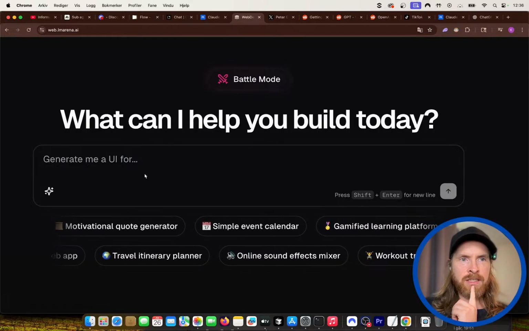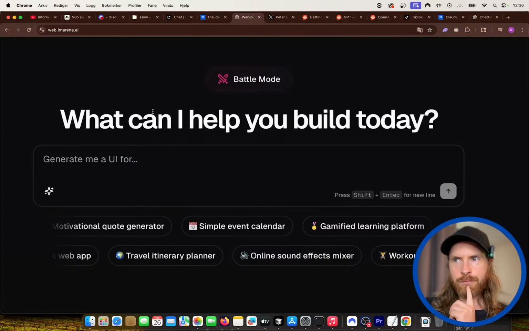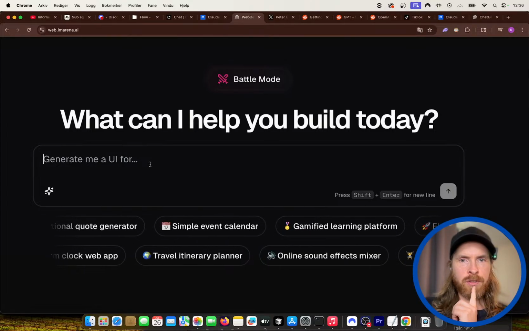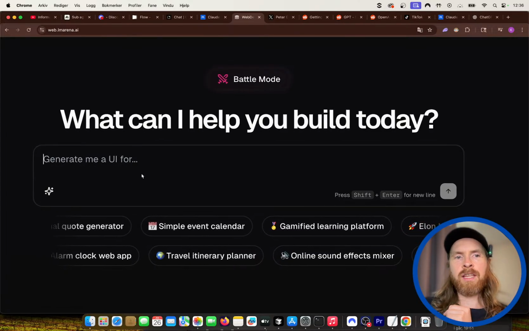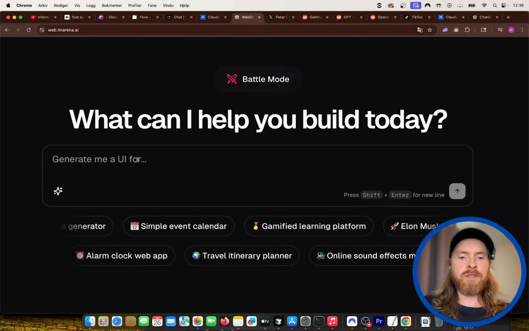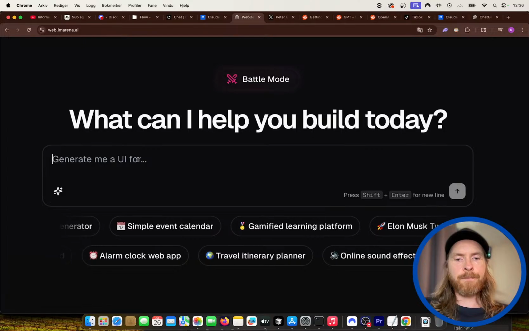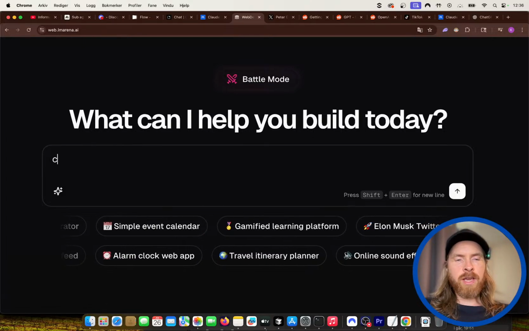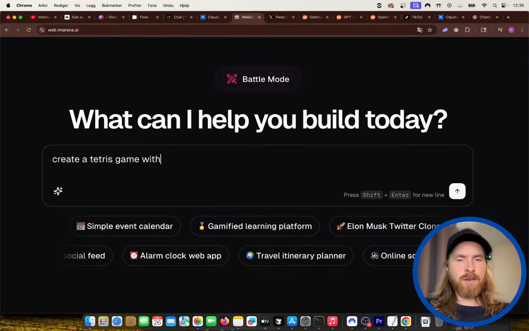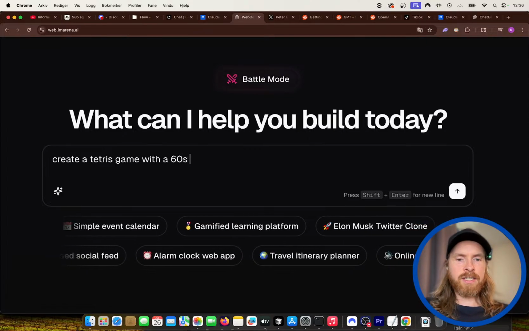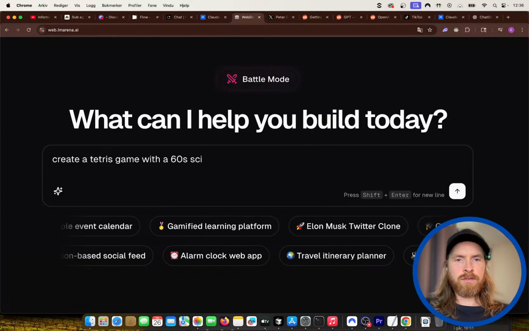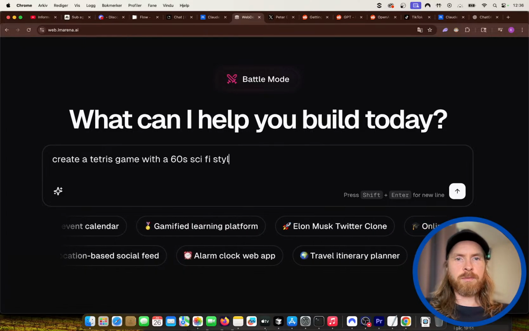So we're going to do some testing here on the Web LM Arena to see if we can get the Lobster model. If you have any idea what kind of UI we are going to build, just let me know. I thought we could start with something simple like create a Tetris game with a 60s sci-fi style or something like that.